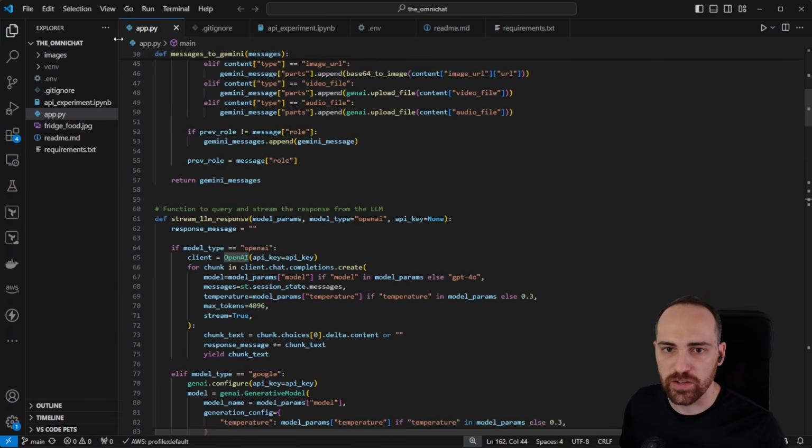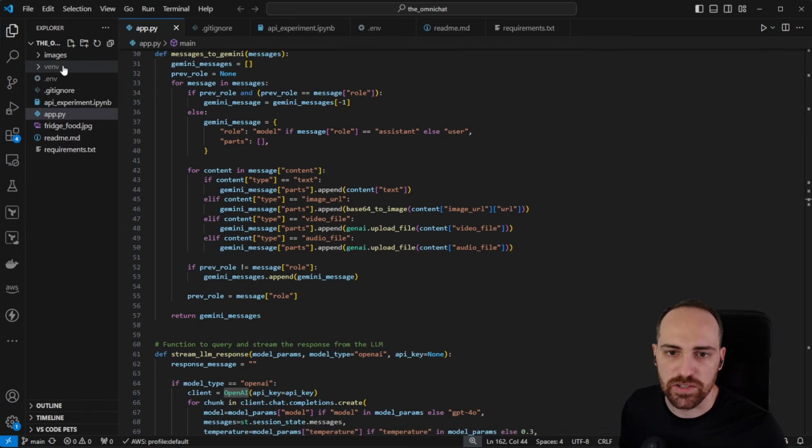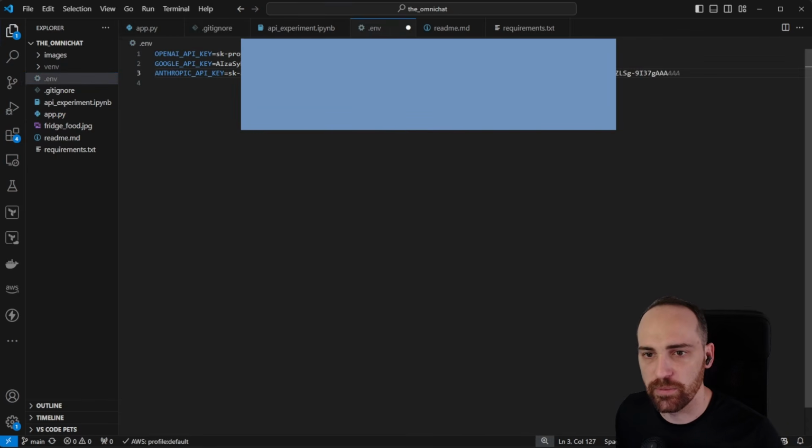We'll go to the OmniChat project. If you don't have it, you can check it in my GitHub account and copy it from there. So you can clone it, or you can create a new folder in your computer. Then we'll go to the .env file here, and we'll add our Anthropic key.